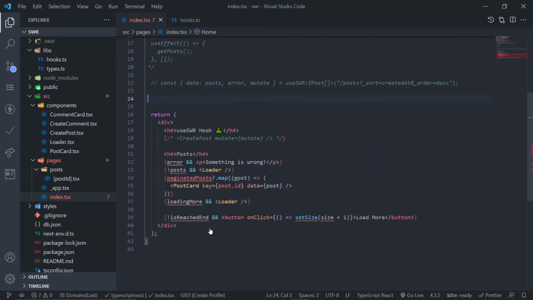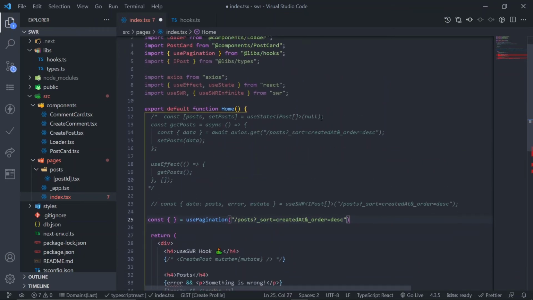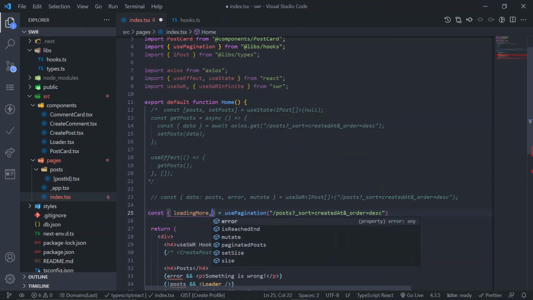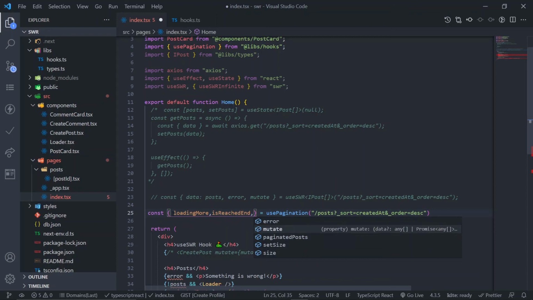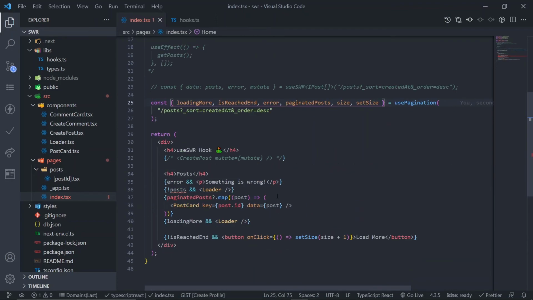Now just go to index.tsx and call this hook, const usePagination. Just pass the URL. This is my URL. Lovely. So we got it imported from library/hooks. Yeah, usePagination is imported. Now it returns a lot of stuff. What do we need? We need the loadingMore, comma size, comma error, paginatedPost, size, comma setSize, mutate. We need that later. Okay. The post, let's just make this paginatedPost. Save this. Fine.